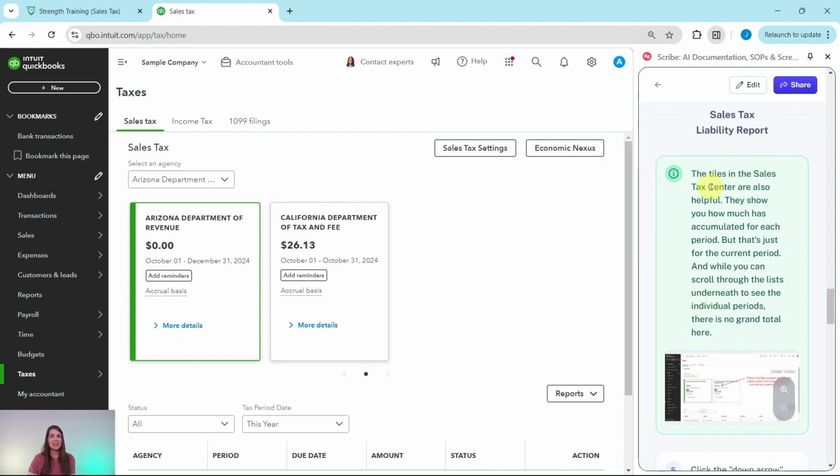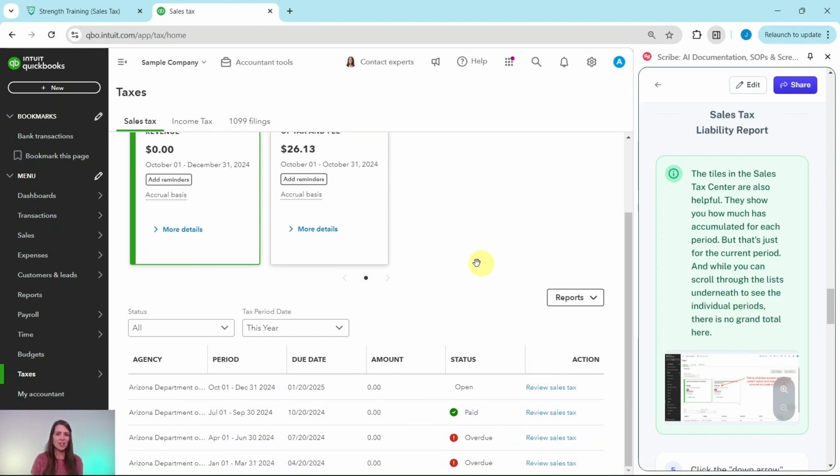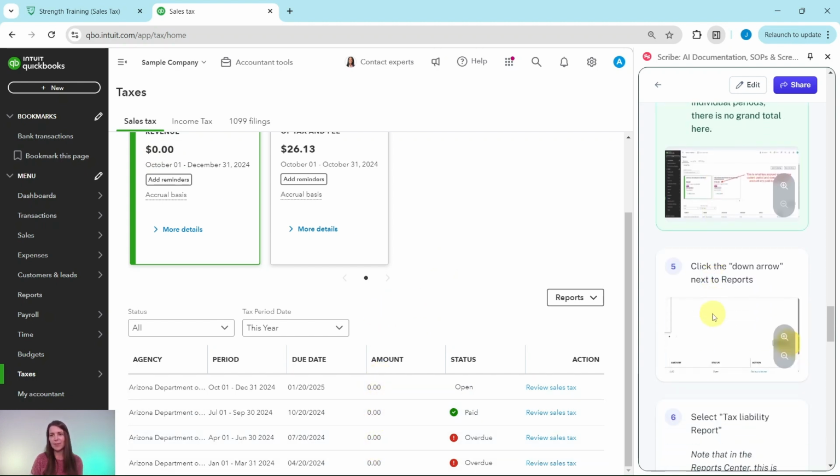The tiles in the sales tax center are also helpful. They show how much has accumulated for each period, but that's just for the current period. While you can scroll through the lists underneath to see individual periods, there's no grand total here. So you can see that amount right here. You can also scroll down to see if there is an amount down here as well.